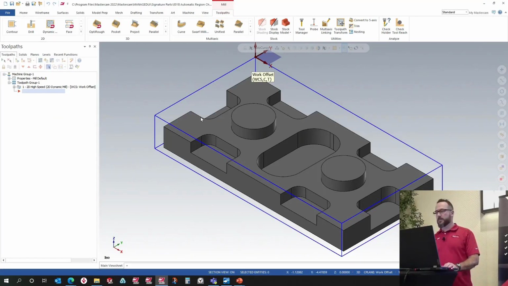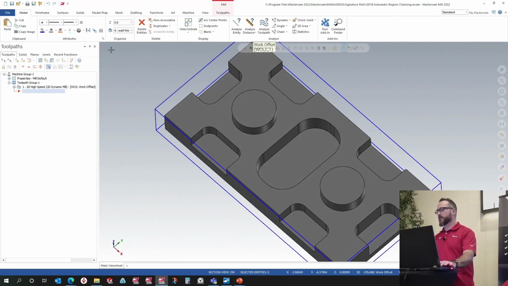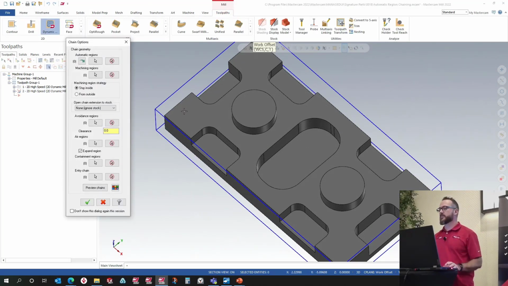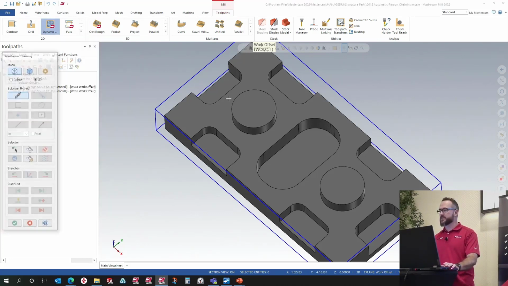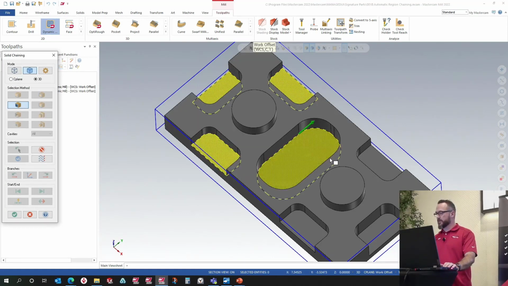Thank you, Bo. So I got a fairly simple part up here. And we'll go ahead and do a quick 2D dynamic. Now, again, notice we got a new field up here on the chaining options for that. And if we do automatic regions, I can come in here, make sure I'm doing solid chaining. The only option it's going to give me is for face. I'll come click into the little pockets.